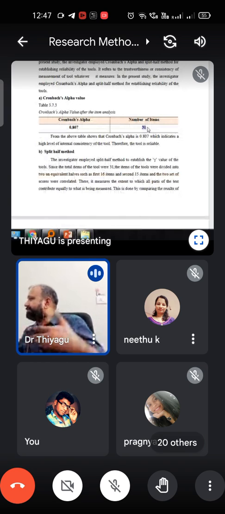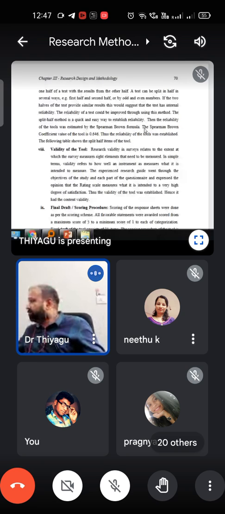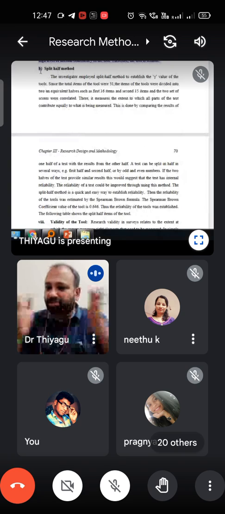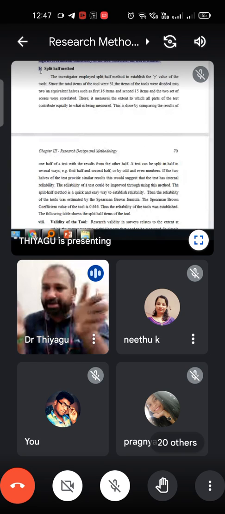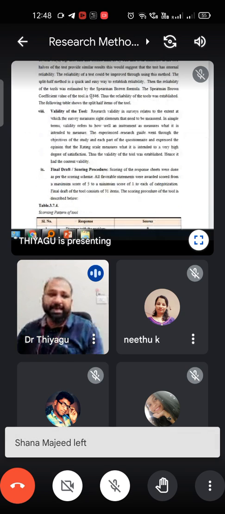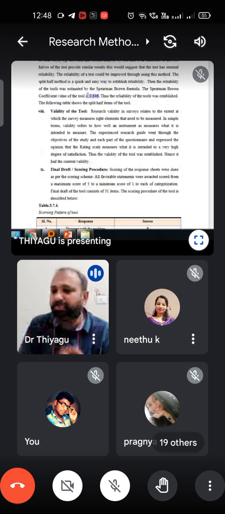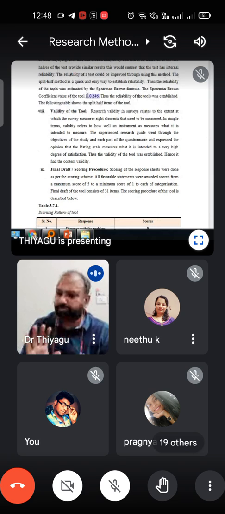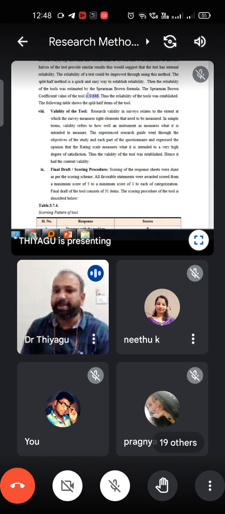Then after this, we move to the reliability analysis. One reliability analysis is the split-half method. We have to divide the items into two equal groups and do a correlation analysis. A correlation value of more than 0.6 is compulsory. Only if it is more than 0.6 is your tool reliable. If it is less than 0.6 or less than 0.5, we have to modify the tool. You cannot go ahead with the tool for further research, because the tool has some issues.